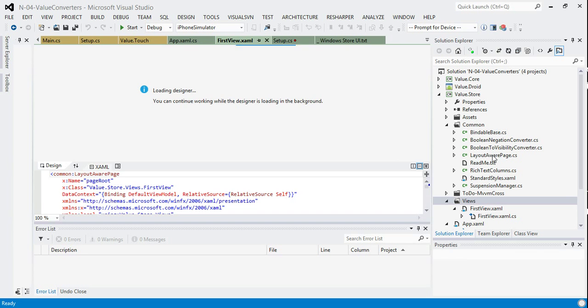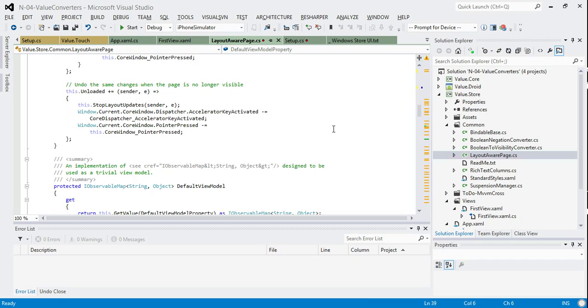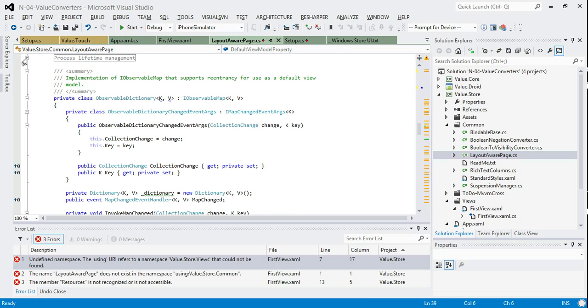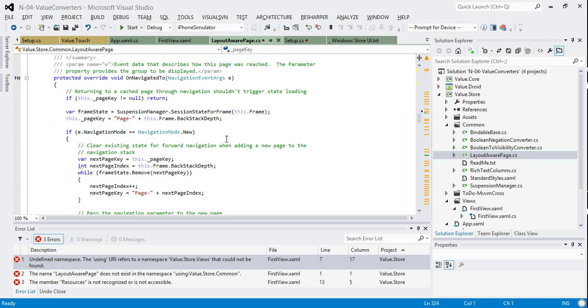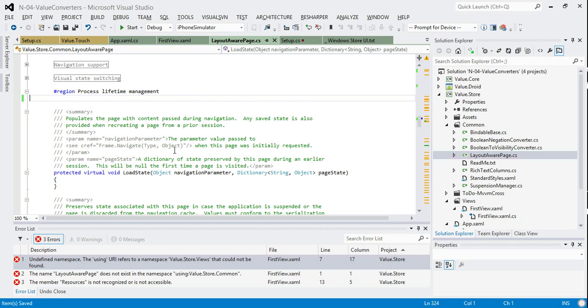And in the common files we find layout aware page, and we go, I don't want you to be a page, I want you to be an MVX store page. And we hit allow ReSharper to find that for us. And then there's one other block in here, which is this process lifetime management. And we just rip a chunk of code out of there. So rip away, there goes that chunk.